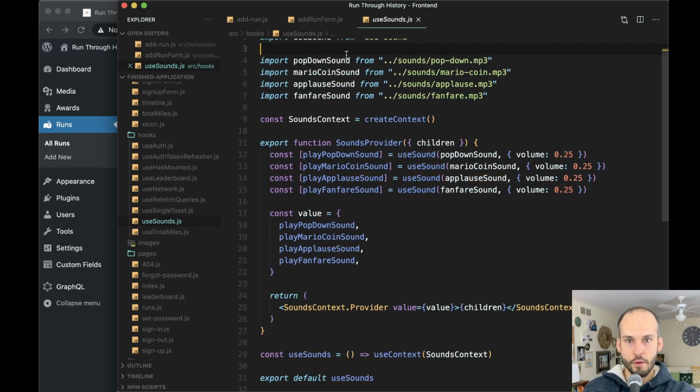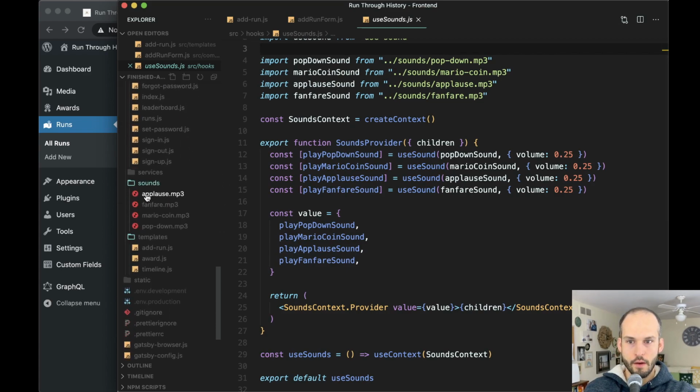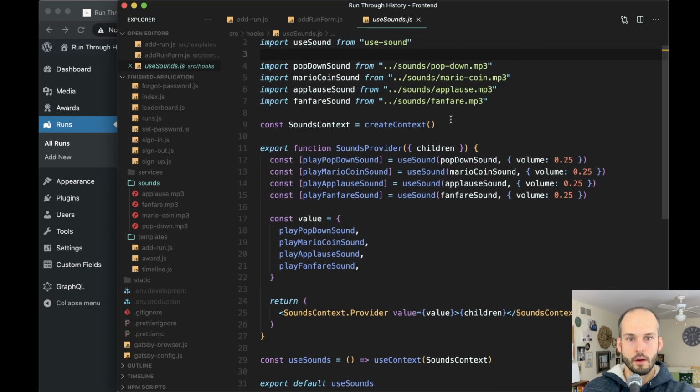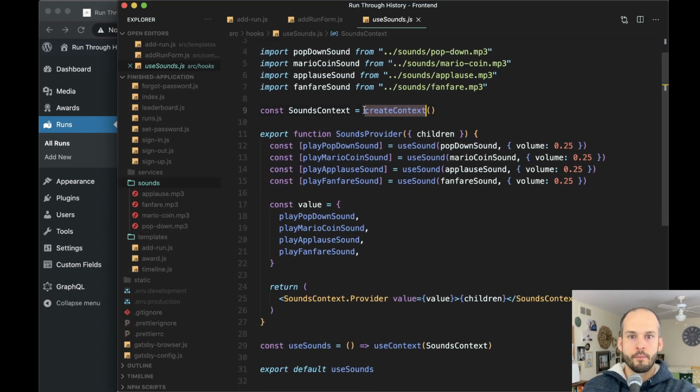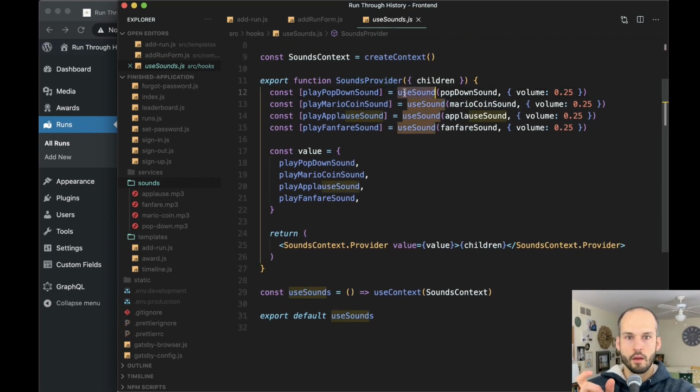And you can see I have just a few sounds in my project. So if I go to the sounds folder, I have a couple MP3s. I have applause, fanfare, the Mario coin sound, and then pop down, another one. So for this, I'm creating some React context and then creating a sounds provider. I'm calling the useSounds hook, and I'm passing into it all four of those sounds. And then using those four functions, I just pass all four of those down as the value for my sounds context provider right here. And then lastly, I just have a useSounds hook.